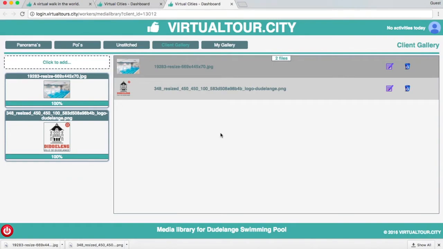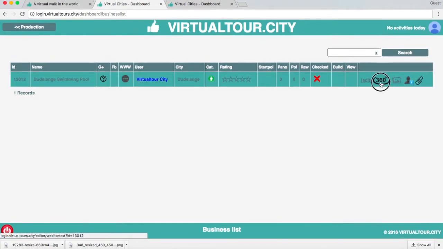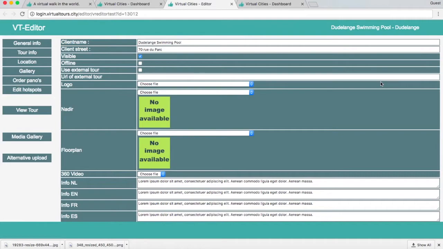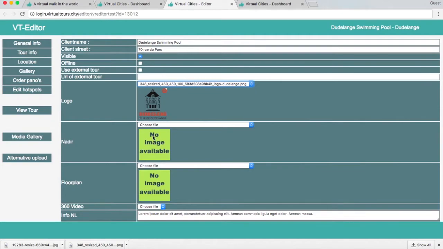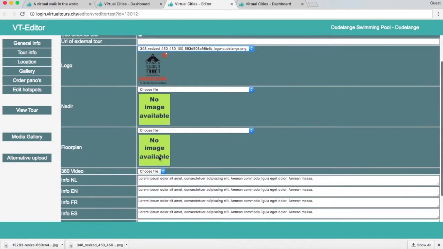So after adding the images, we need to go back to dashboard, and here we will click on 360-degree icon, and we will check the details of the business once again. And here on logo, we will select the logo that we just uploaded. And if you have an image that you want to patch the nadir of the panoramas, you can add it here. Or if you have a floor plan, you can here also add.